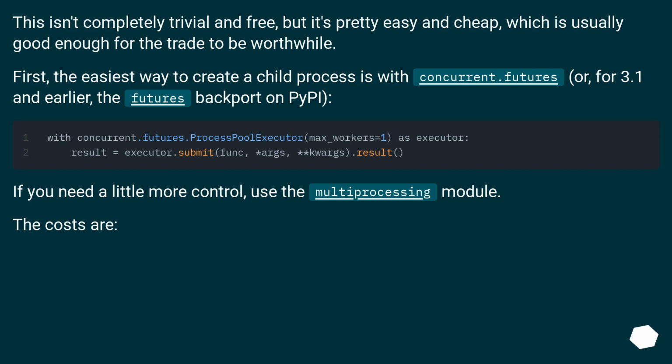First, the easiest way to create a child process is with concurrent.futures, or, for 3.1 and earlier, the futures backport on PyPI. If you need a little more control, use the multiprocessing module.